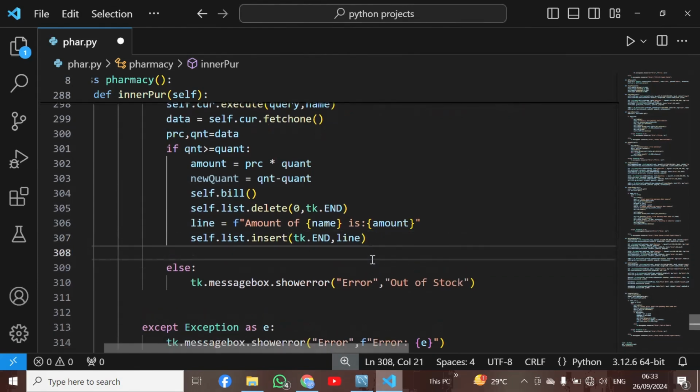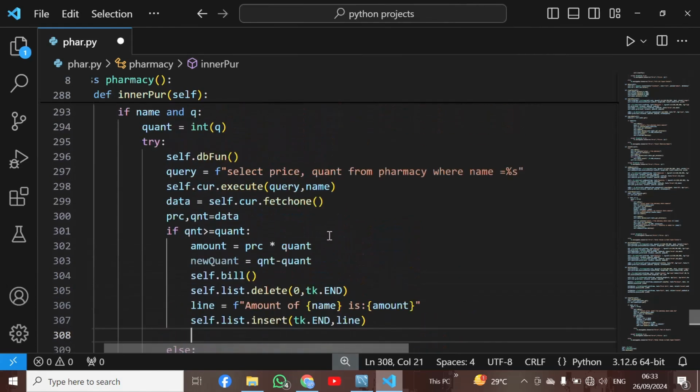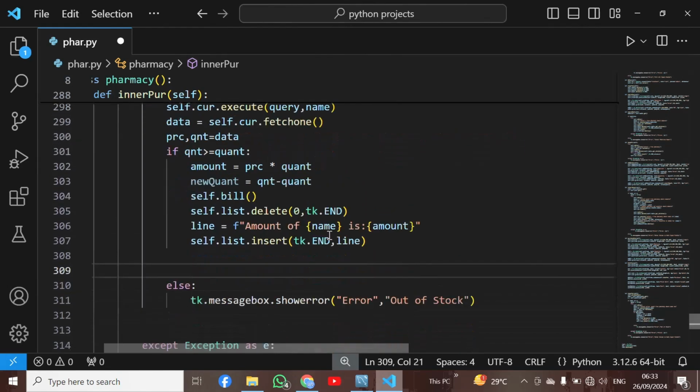Now we have to update the table in our database. So here I have to create one more query, query 2, using a formatting string. So here I will update the messy table, and we have to set quant, and then I will use a placeholder for quant. Where name is equal, and also here I have to use a placeholder.